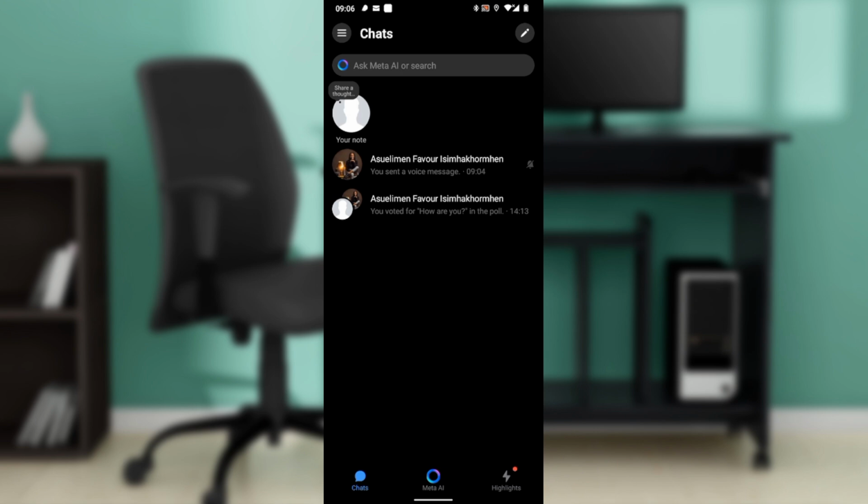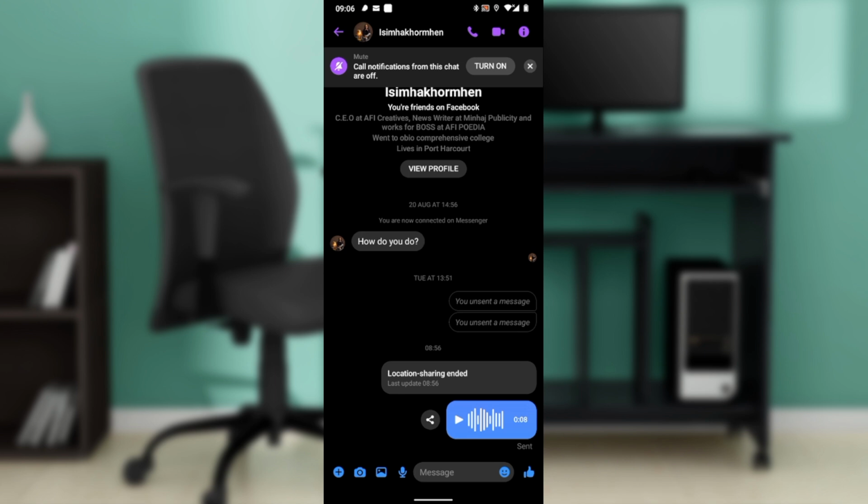If you check the bottom of your screen, you're going to find three icons which include chats, Meta AI, and highlights. Click on chats, and that opens up the chats window where you have all your chats organized. So click on the chat, tap on the chat where you want to send the voice recording.